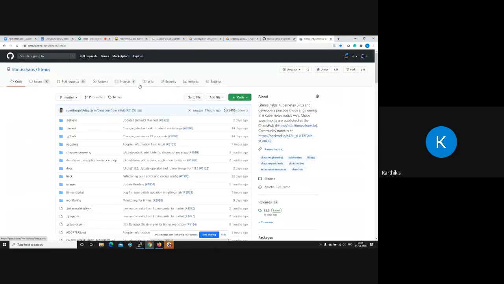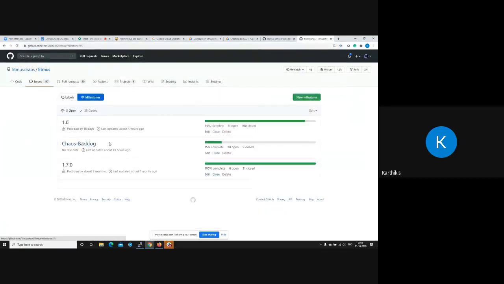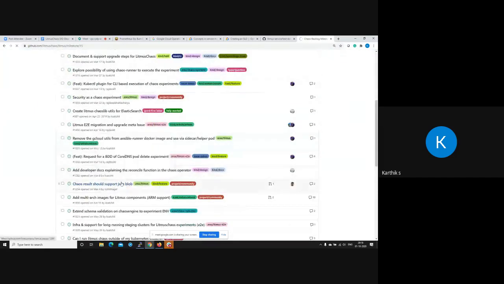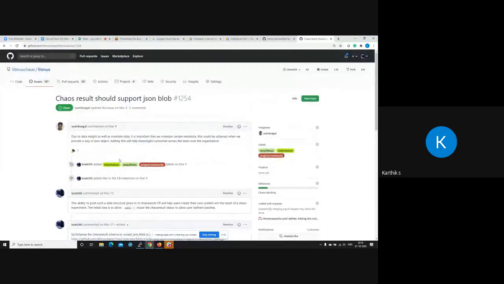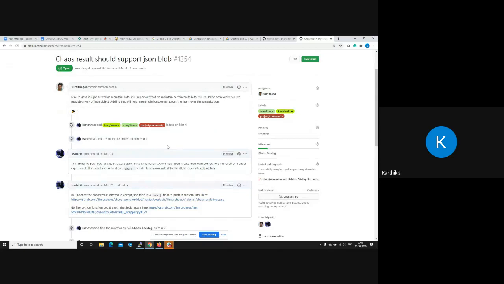So there is a chaos backlog milestone, which talks about one of the issues, which is pushing out a result in the form of a JSON blob. This is a very crude way of saying it, but each experiment has its own context. For example, when we run it in our environment versus someone runs it in their environment, they want very specific information passed into the result. They want specific context to be pushed into the result.